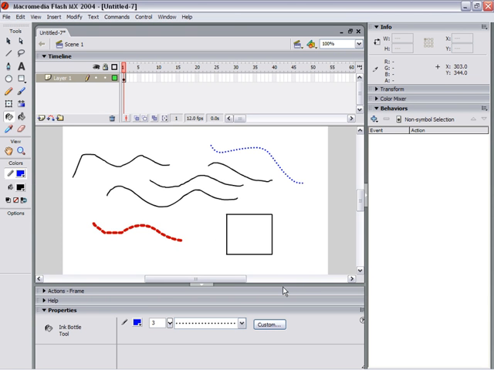In this case, as in the previous example, I've drawn a couple lines. And then one way is to select a line with your arrow tool and modify its properties down here in the Properties panel. The other way is with the ink bottle tool. You first select the ink bottle tool, specify your settings here in the Properties window, and then just click on whatever stroke you want to modify.